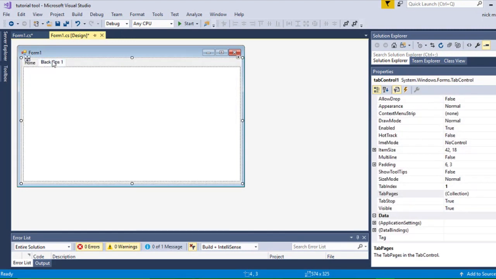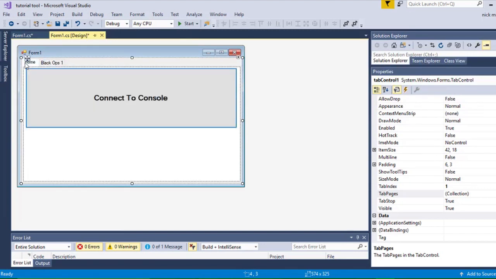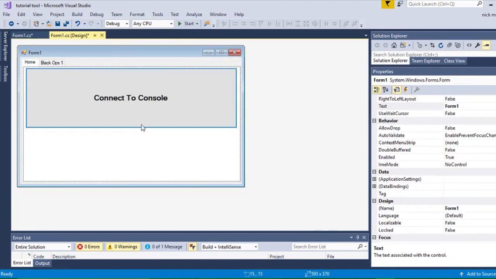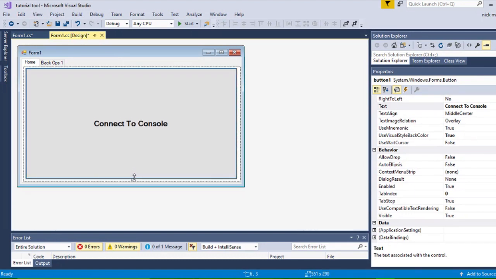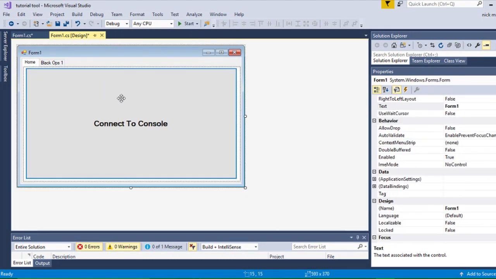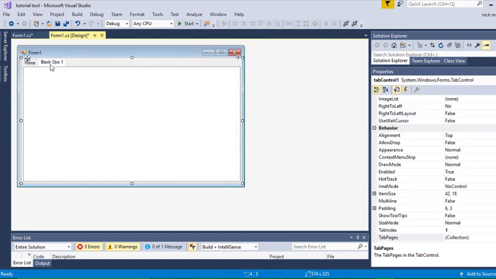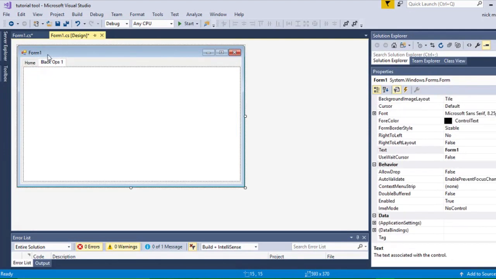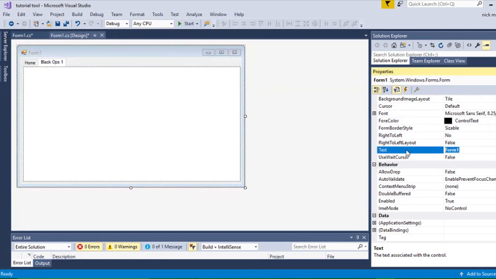So now if we go to Black Ops 1, we've now got a full space to use the Black Ops 1 mods. I mean, if you wanted to, you could just make it like that, so it just says connect to console if you just press it. But yeah, once you've done that, you can also change the form if you click up here as well, and that would be where the text would be as well, and it would say form 1, so you could call it something like tutorial Black Ops 1 tool.